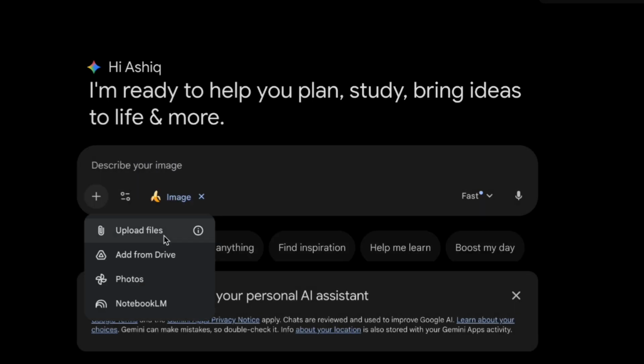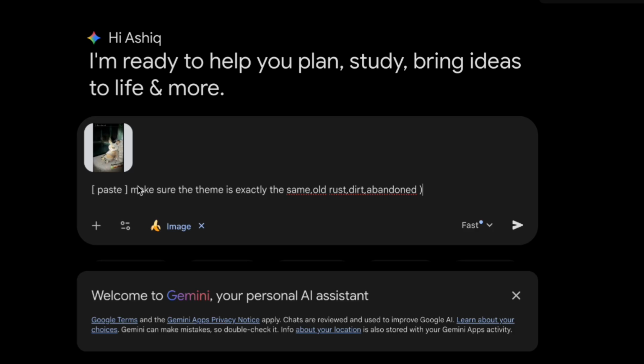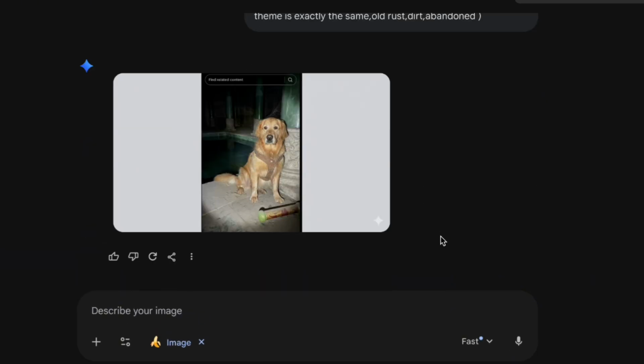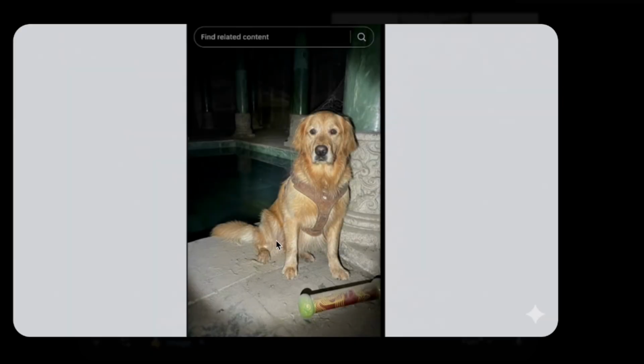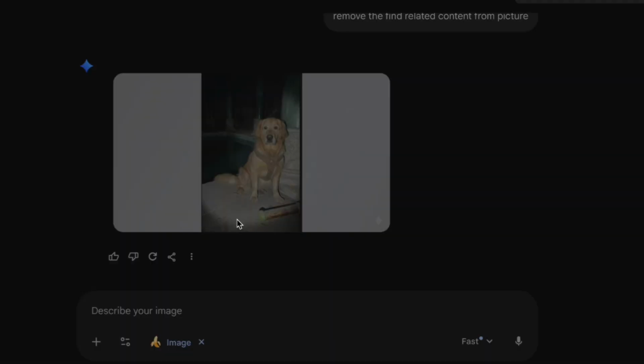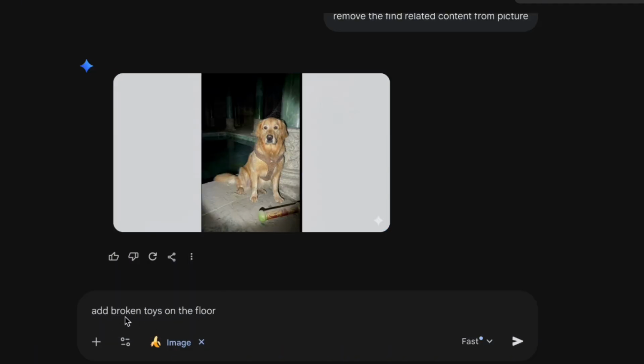Upload your screenshot to Nano Banana. Paste the prompt, but change the bracketed section to whatever you want. For example, you can tell it to change a stray cat to a golden retriever. If the AI adds unwanted buttons or find related content tabs, simply type "remove the UI elements" and it will clean it up instantly. You can even ask it to add specific details like add broken toys on the floor to increase the realism.